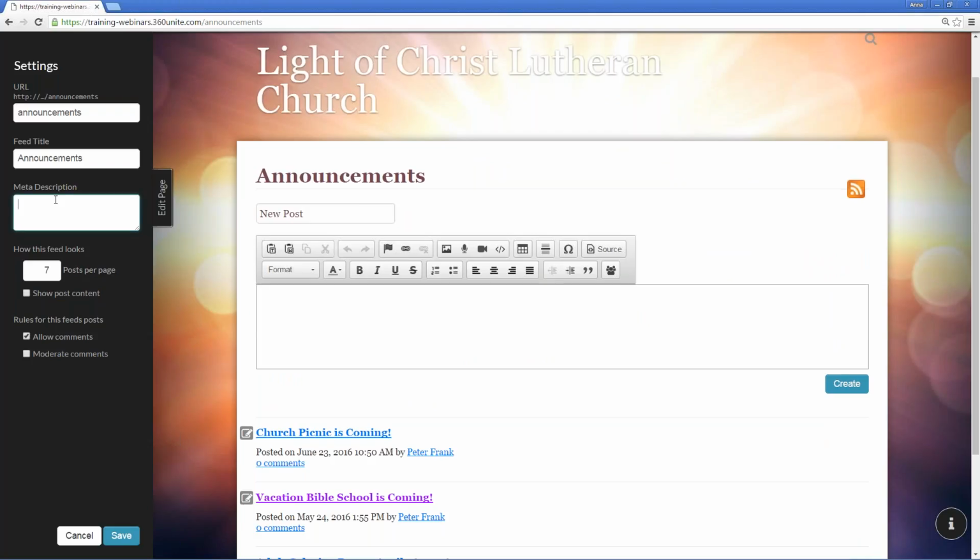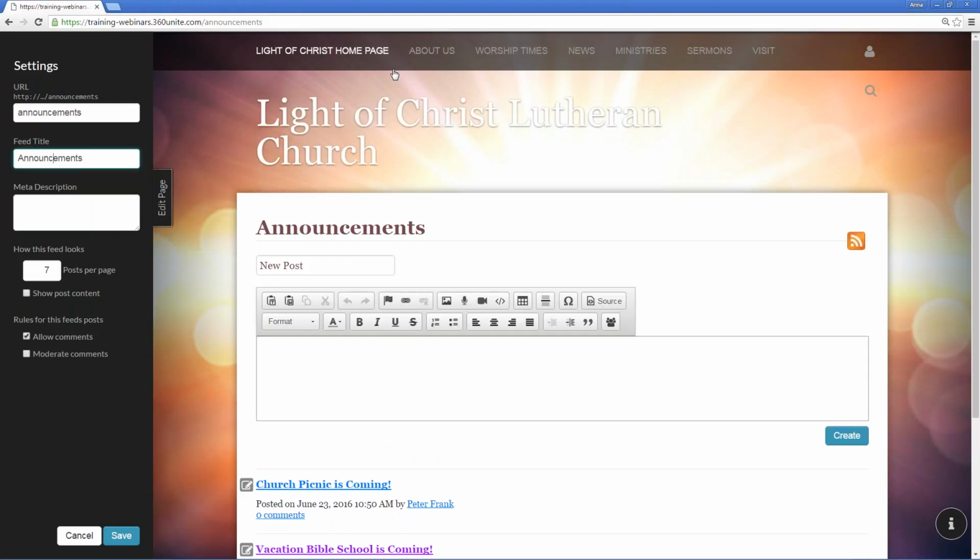You can change your post feed description here, so you might want to have one feed for announcements, one feed for sermons. You can have as many as you want by, again, going into that Pages toolbar up here for administrators, and then selecting your feed page, add a meta description. You can either allow comments or moderate comments. So allow comments would mean that anybody at any time can post comments to your blog post. If it's an announcement, you might not want people commenting on that, or if it's a sermon, so you can turn that off and on.